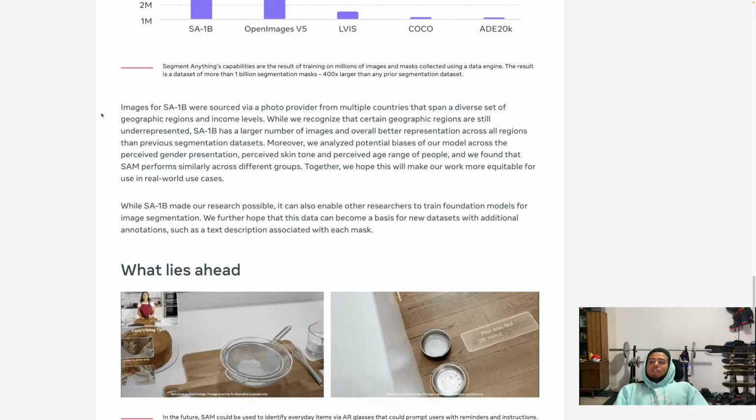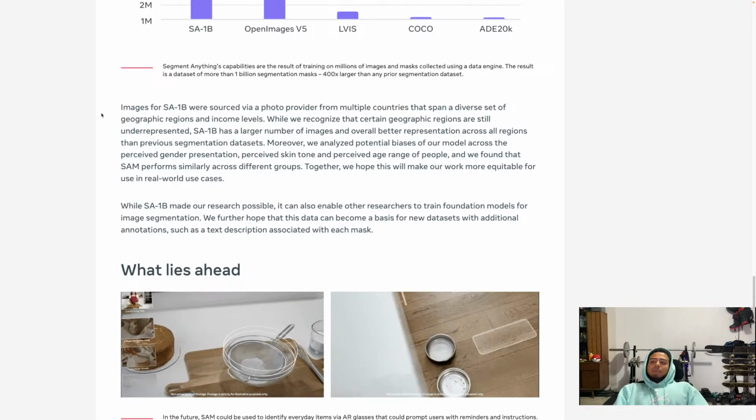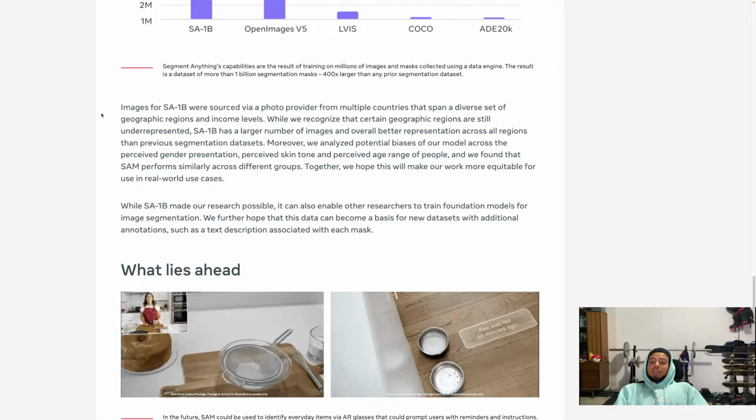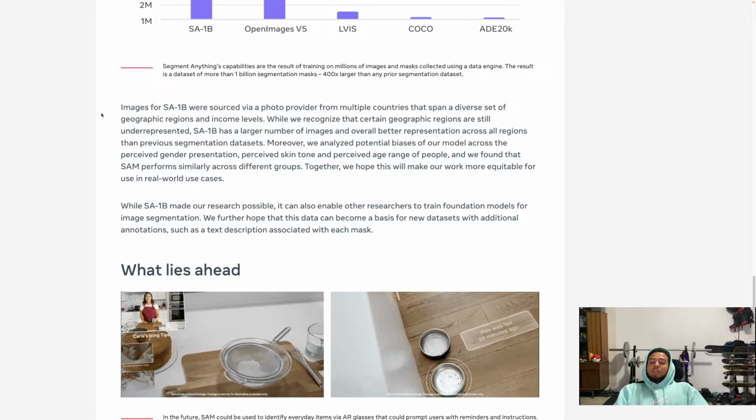SA1B has a larger number of images and overall better representation across all regions than previous segmentation datasets. Moreover, we analyzed the potential biases of our model across the perceived gender presentation.